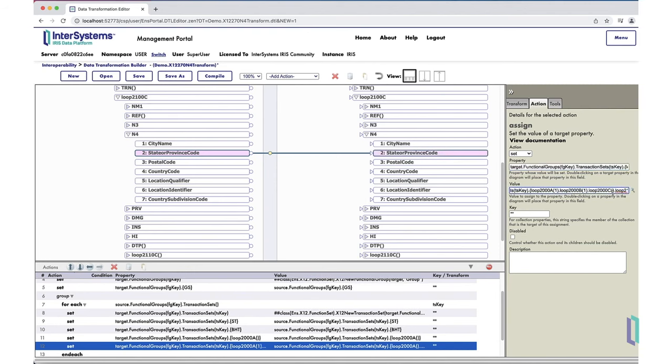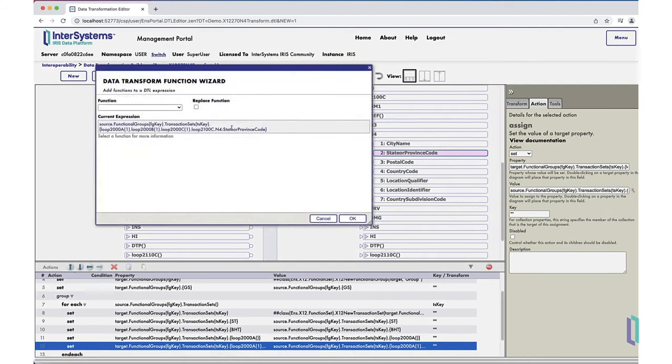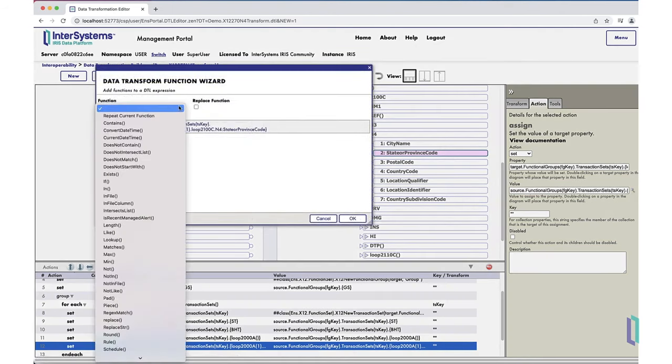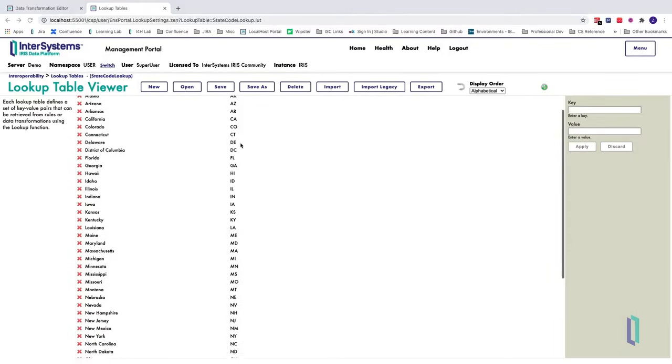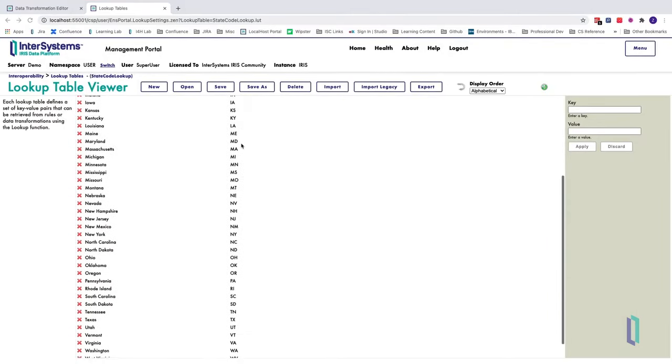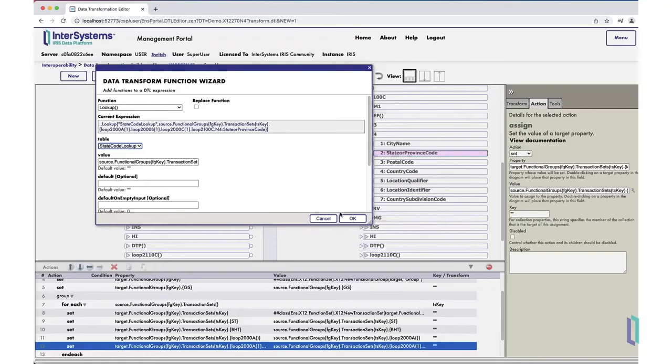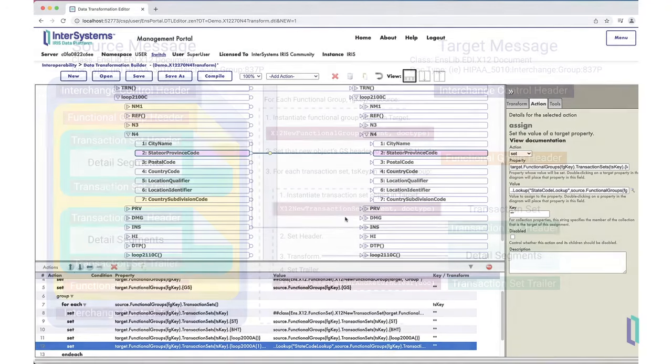Then, in the panel to the right, click the magnifying glass next to the value field for the set activity to open the function wizard. Select Lookup from the function dropdown, then State Code Lookup as the table. This lookup table contains a list of states as the key field and state abbreviations as the value. Click OK to save this function.